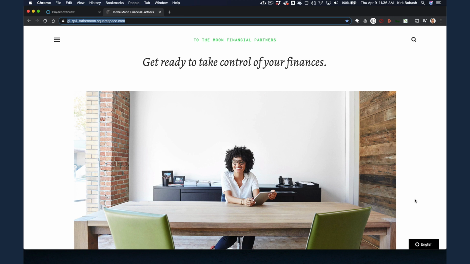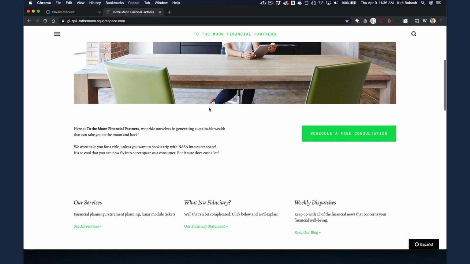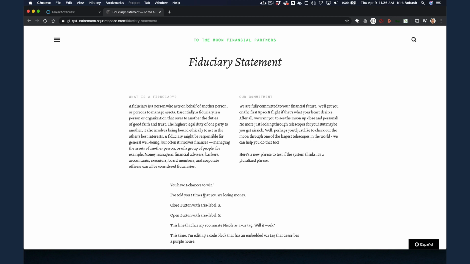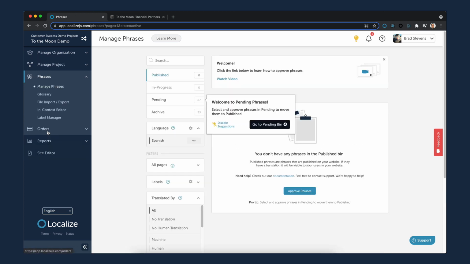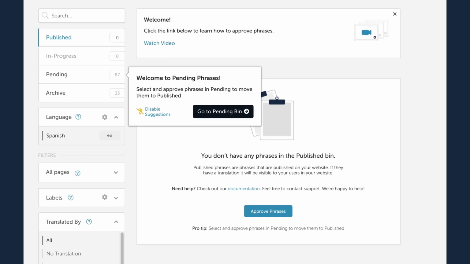To kickstart this process, select the target language from the widget and refresh every page of your site so Localize can quickly detect all of your content. Now return to your Localize dashboard. Click Phrases, and you should see that Localize has detected your content and put it into the pending bin.